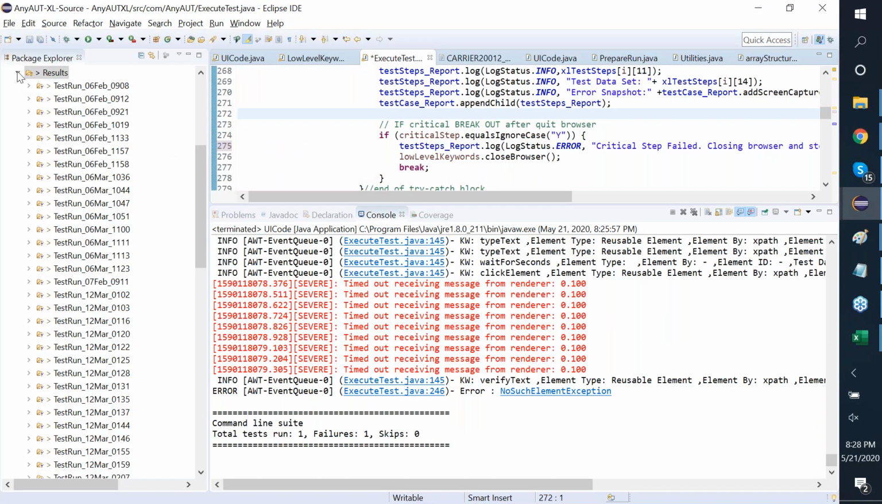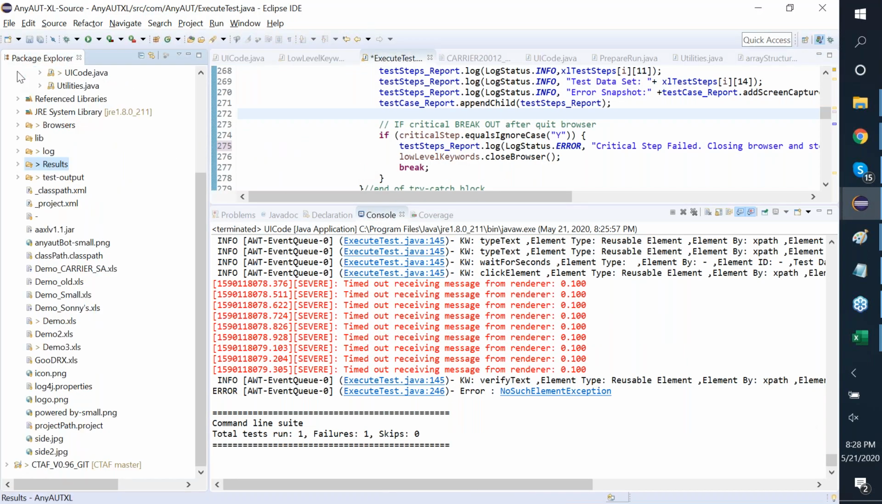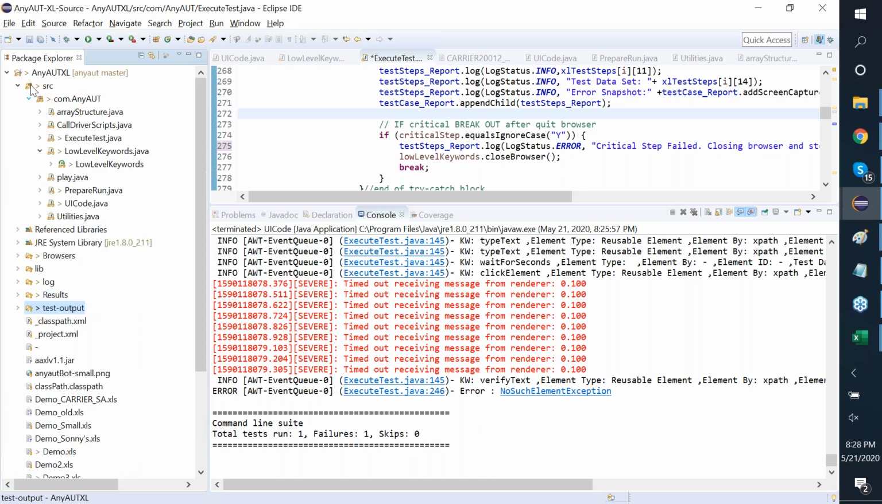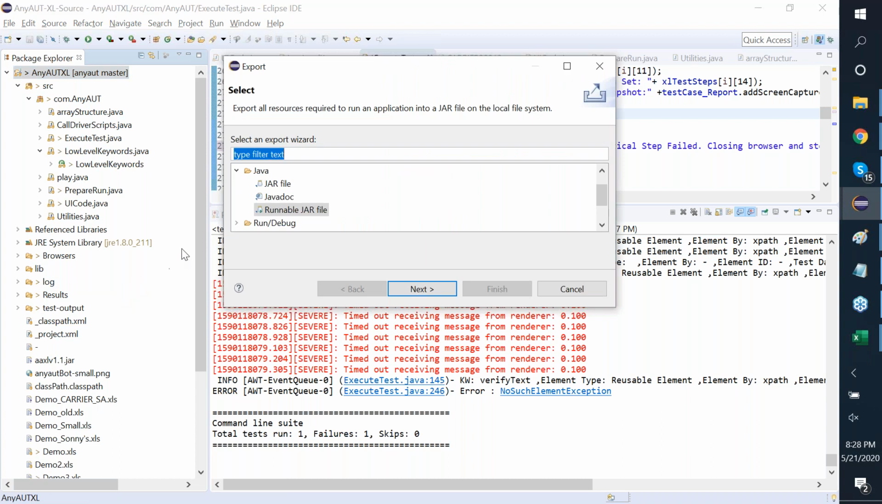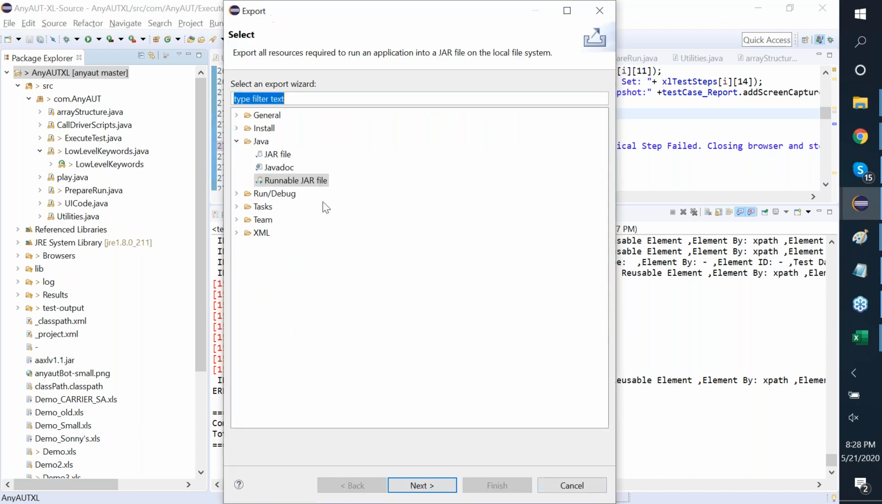And now I have all of this. So primarily results and all this are some things that don't come in for us. What we are doing is this is a whole project, team. So I right click on it and I basically say export this project as a runnable jar file. You have multiple options for it. So under Java, I'm selecting the runnable jar file.